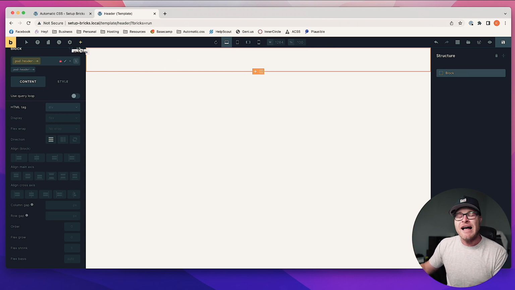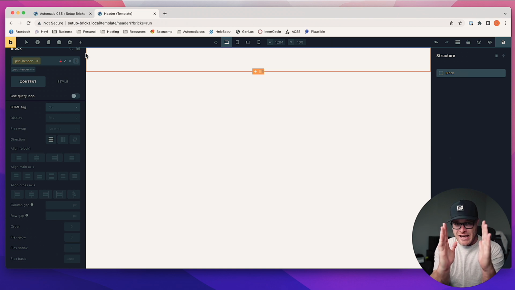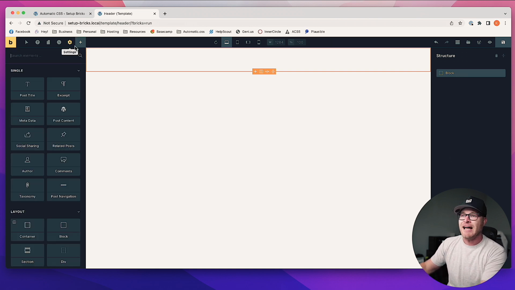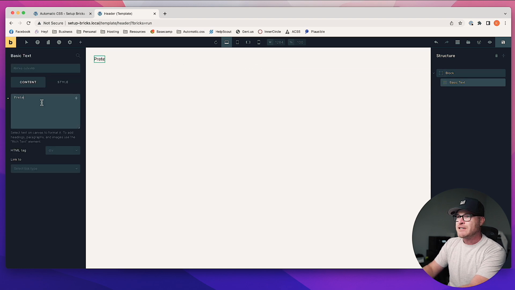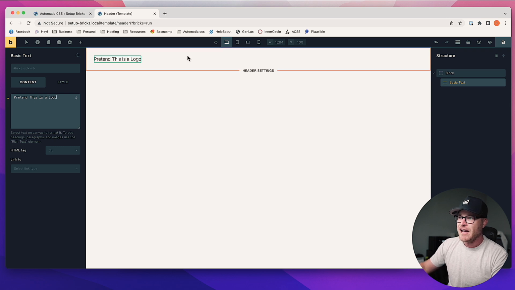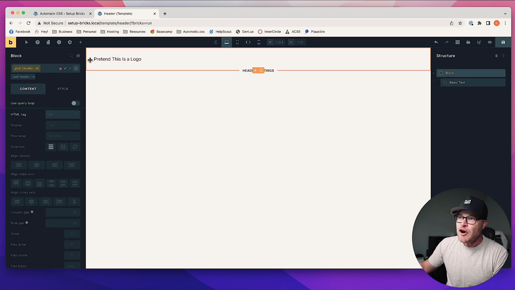After I put a pad header class, I need to make a decision. Am I going to be creating a full width header, or am I going to be creating a page width header that's 1366 or whatever value you set as your page width? If I want a full width header, I can simply start adding elements. So for example, I could add text, and we'll just pretend this is a logo. Notice it's not touching the edge of the screen. Why? Because that pad header class is protecting it with my left-right section padding.